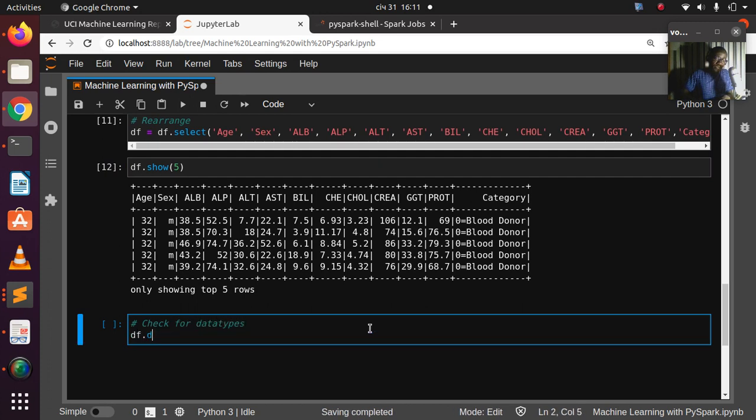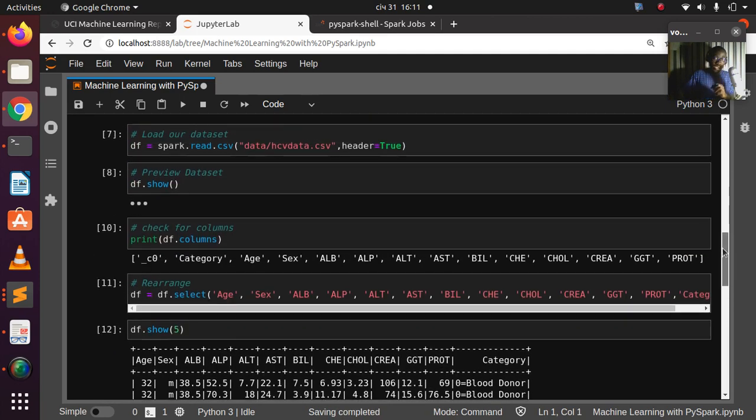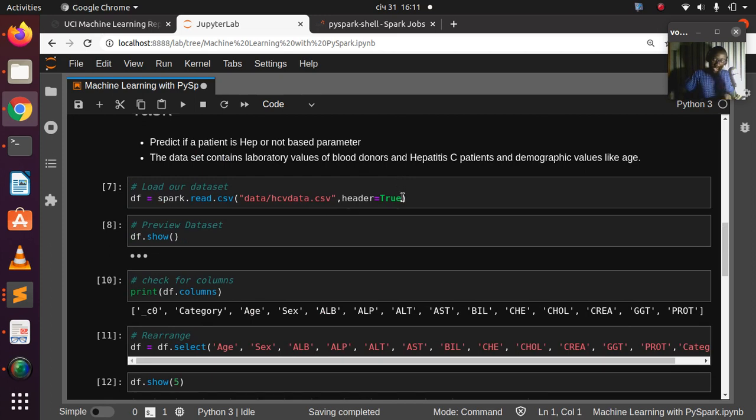So you can just go with dtypes. It's still going to work. You can also check for the schema, and all of them are string. Although this one looks like numbers, it could not infer the schema to give it the right one, right? So you can also use infer schema to help you with that.